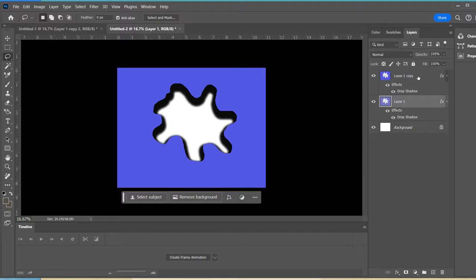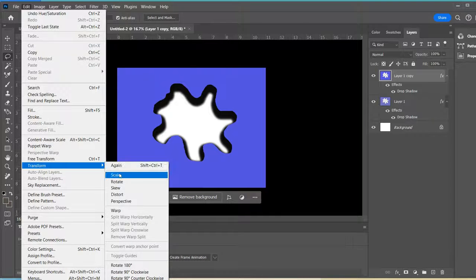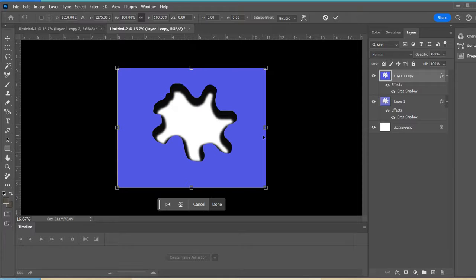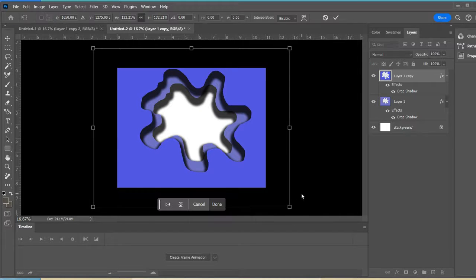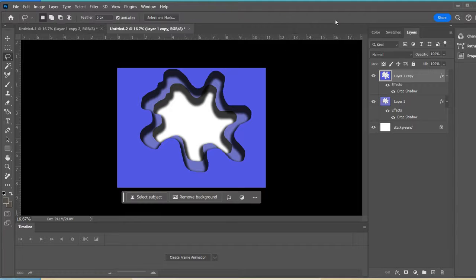So what I'm going to do with this top layer, I'm going to click into the top layer and I'm going to do edit, transform, scale. Now, I'm going to hold the option key. Okay. Now, what this does is it's going to expand from the middle out. If you hold down the option key, it'll get bigger, but it'll get the same size bigger in all directions. So you can still see the other one underneath it. There you go. And now I'm going to hit the check mark. So now I'm going to hide the top layer.